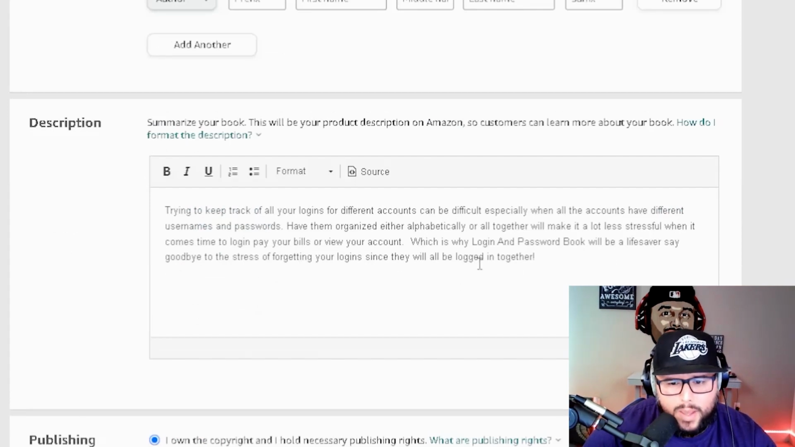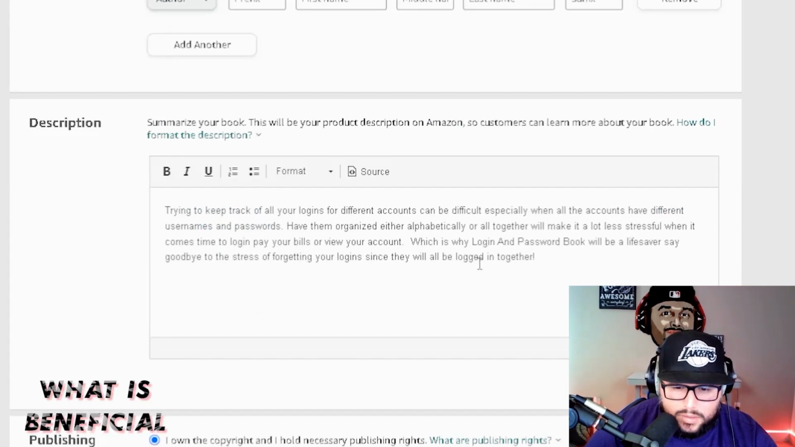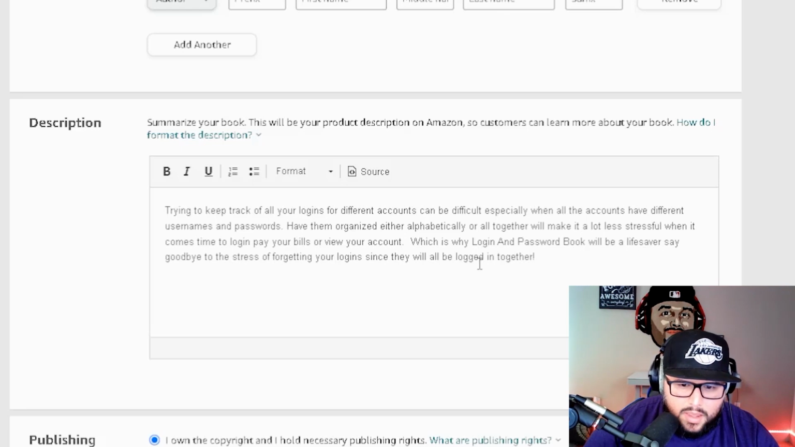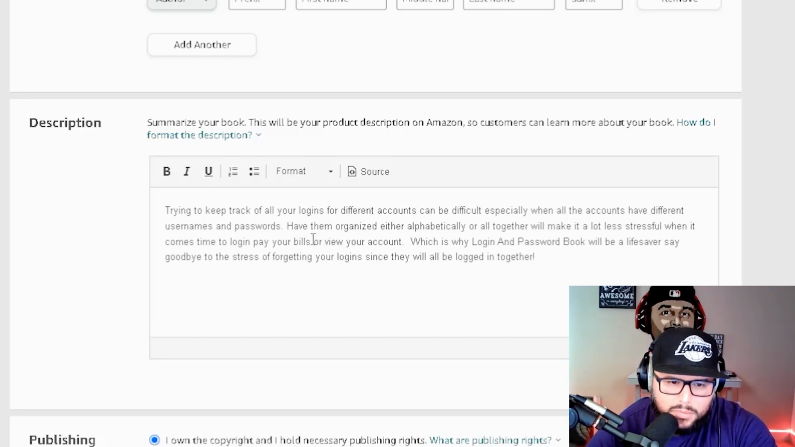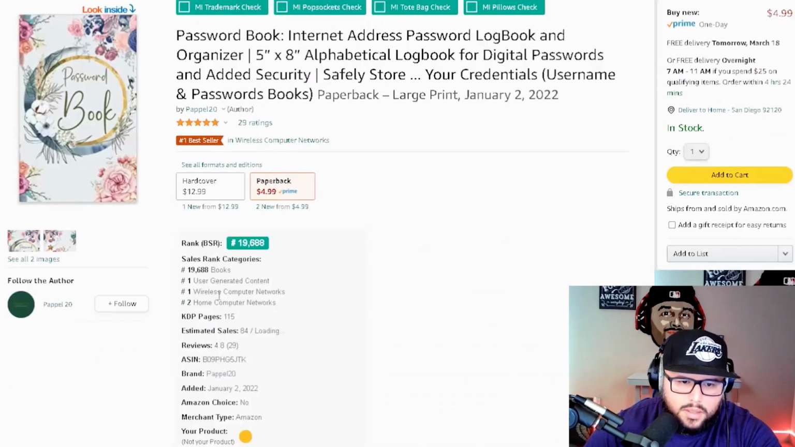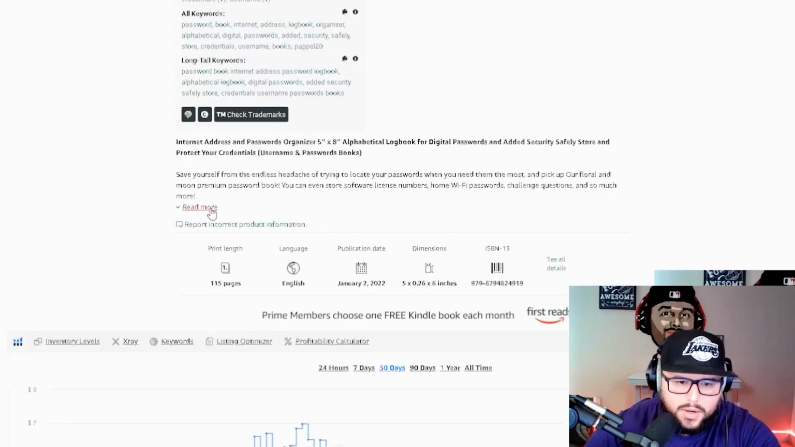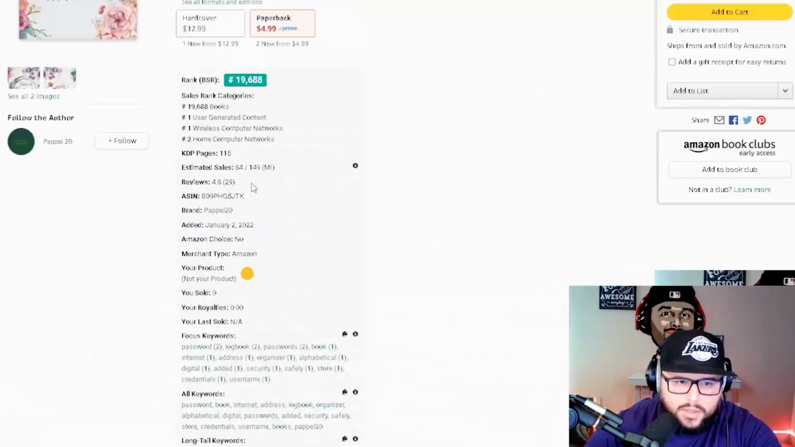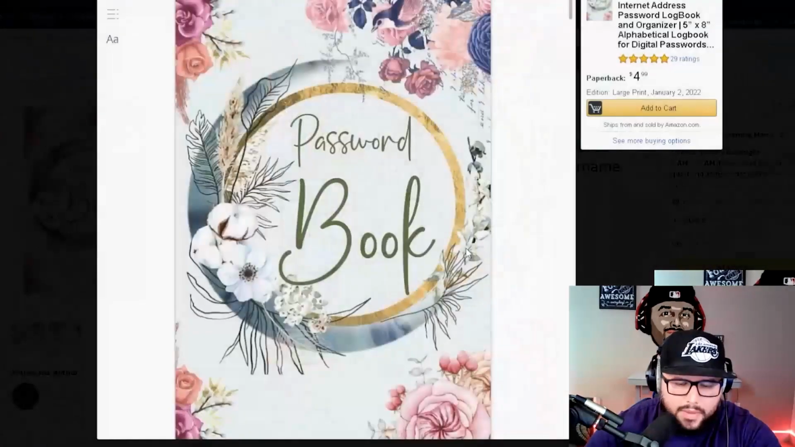Description, you want to talk about what's going on inside this book, what's beneficial about this, right? And what can they do with this book. Okay, so you want to think about that type of stuff and give the best description as possible for this interior. Okay, so if a customer comes over here, for example, they click on the listing. Okay, this is the bestseller in the book, but they click on a listing, right? And they don't have the look inside feature, say like on mobile.